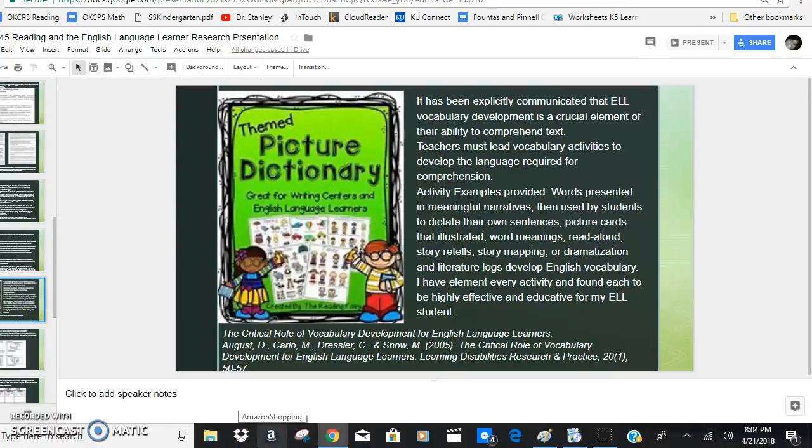Here, the critical role of vocabulary development for English language learners gives a few examples of how vocabulary can be supported. And activity examples provided in this article included meaningful narratives used by students as they dictate their own sentences, picture words that illustrate word meanings, read alouds, retelling stories, story mapping or dramatizations, and literature logs that help develop English vocabulary. And I also like the reference to a picture dictionary for younger students, such as the kindergarten students that I teach.